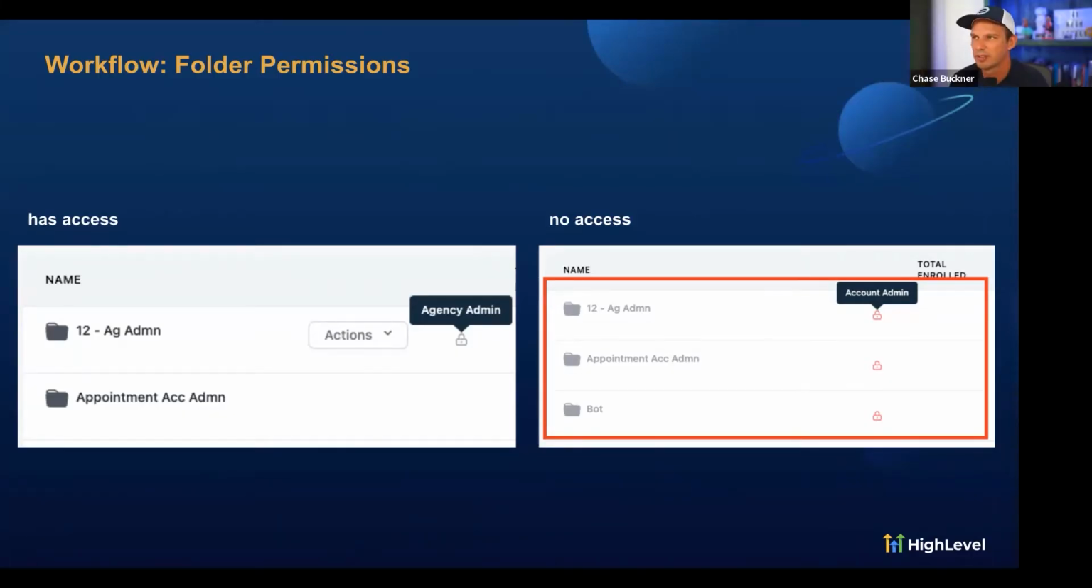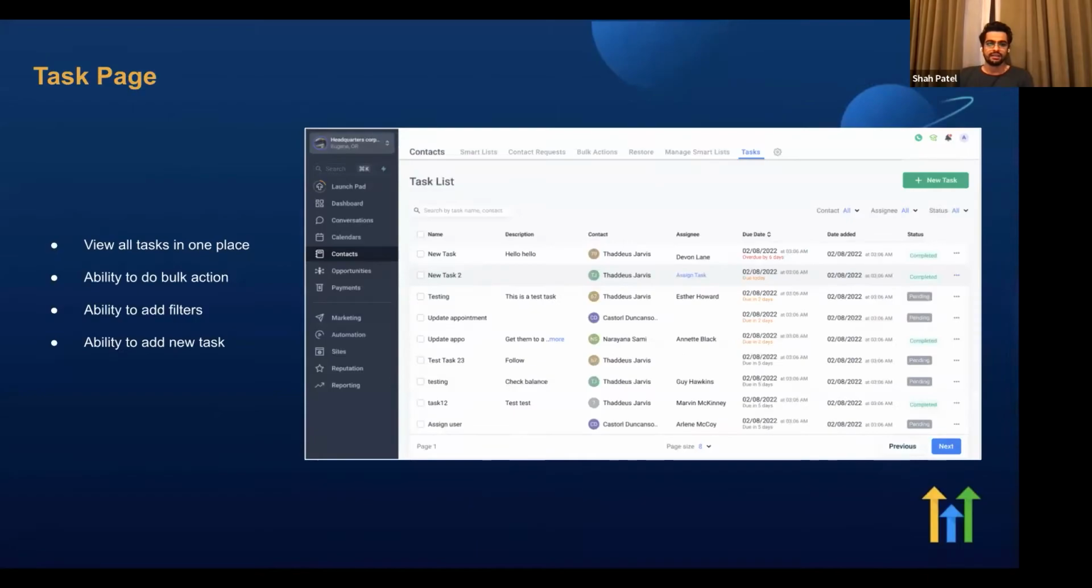Okay, great. That was my second question, because I've seen people asking already in the comments, are we going to be able to lock this or that? So we do have a plan to roll it out anywhere there are folders. Absolutely. Great. Perfect. Next is the tasks page.